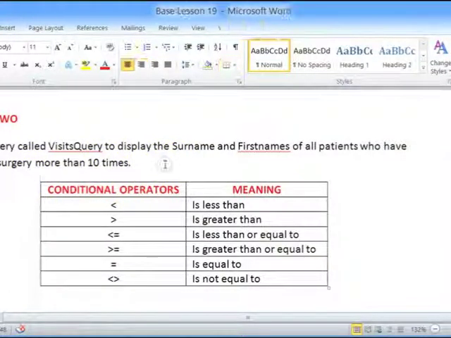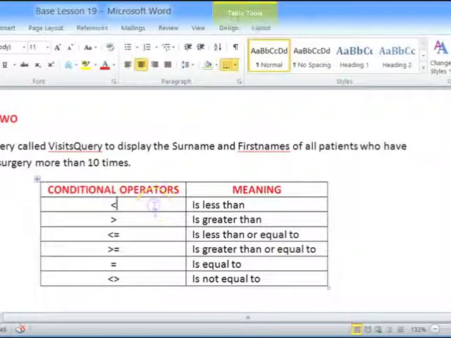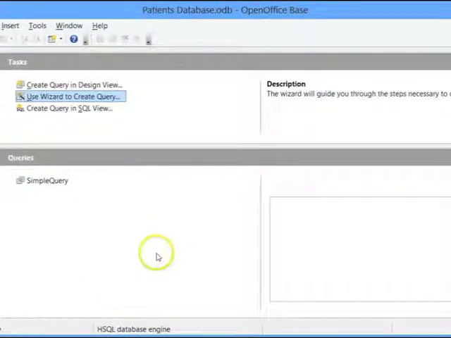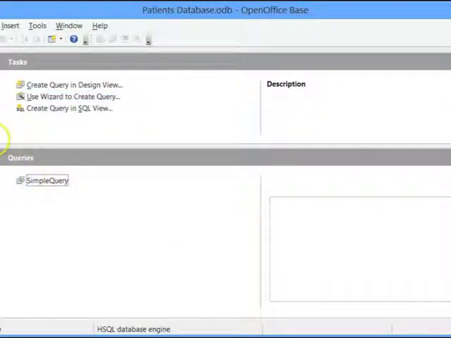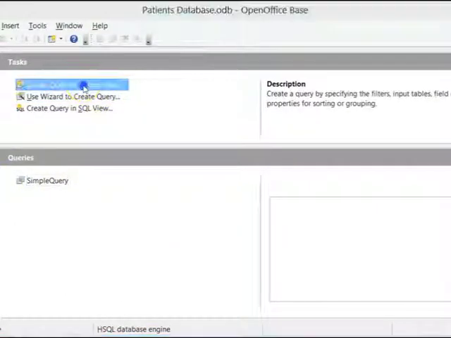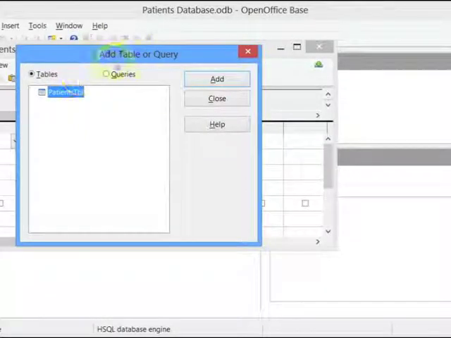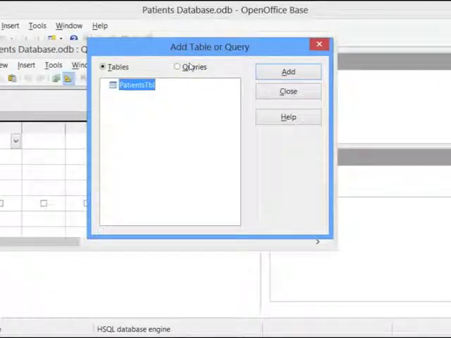In order for us to deal with the criterion, we have to use our conditional operators. We have less than, we have greater than, we have less than or equal to, greater than or equal to, is equal to, and is not equal to. Going back to our database, I'm going to work with this query using create query in design view. Again, we have our window popping up. It asks you which table do you want to include, patients table. Click on add, and thereafter click on close.